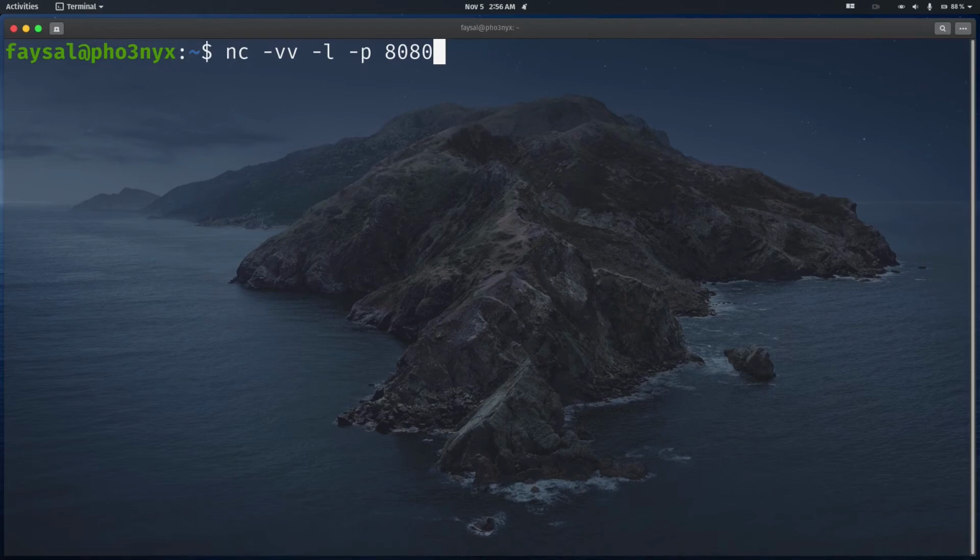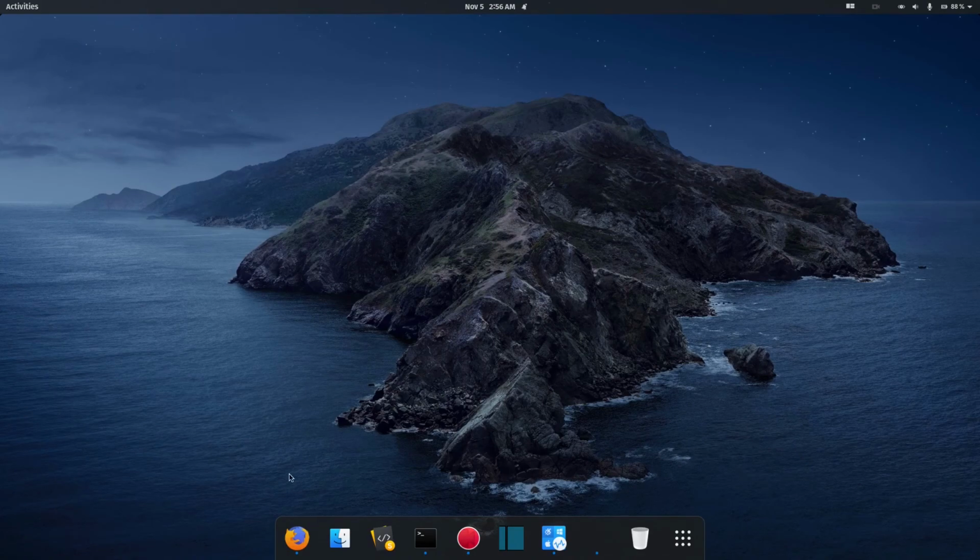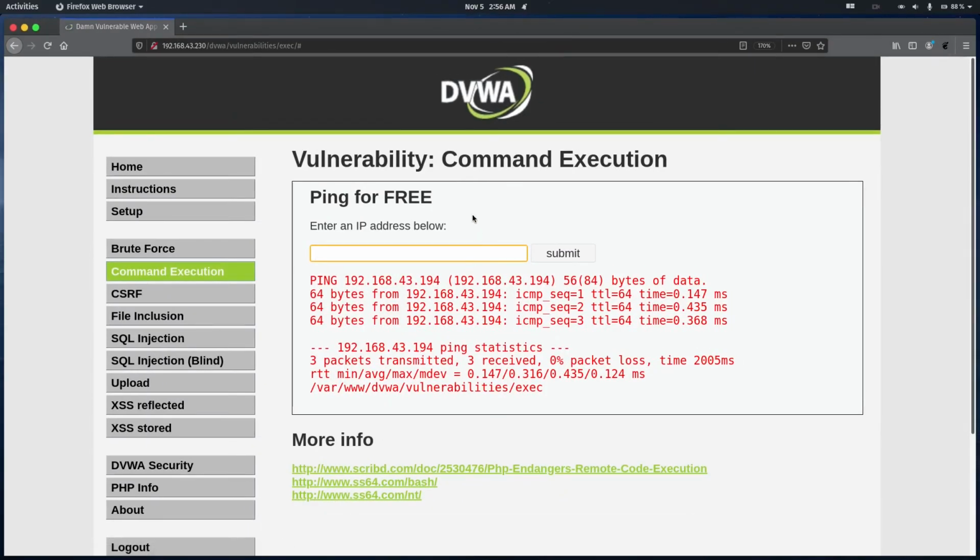So it is going to pass through port 8080 when it reaches my machine. All right, and then I'm going to hit enter. So now my machine is listening, waiting for an incoming connection to come through port 8080. All right, so now perfect. So now go back to my browser where I have this web application.